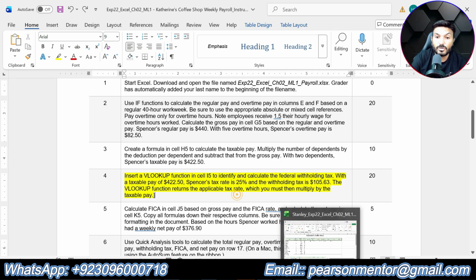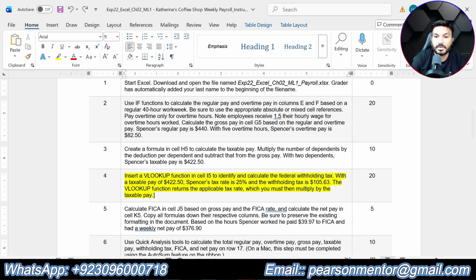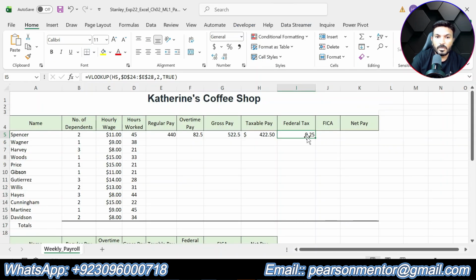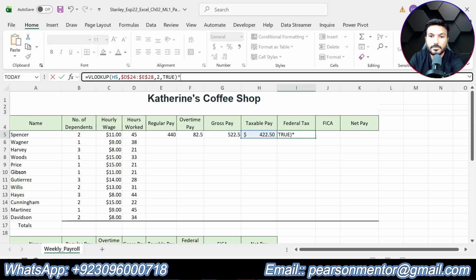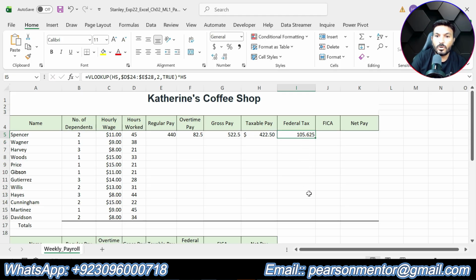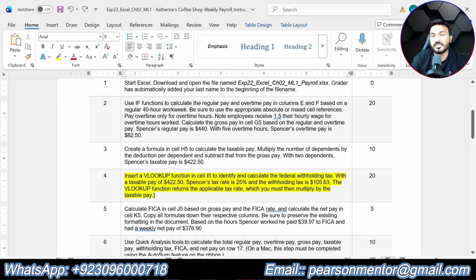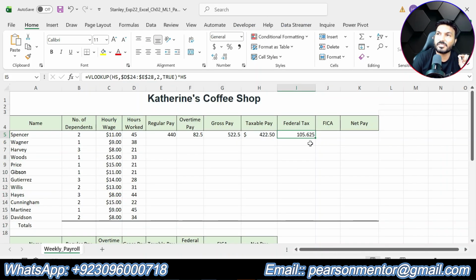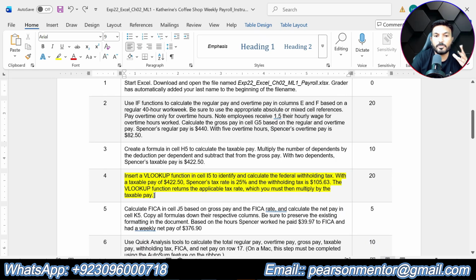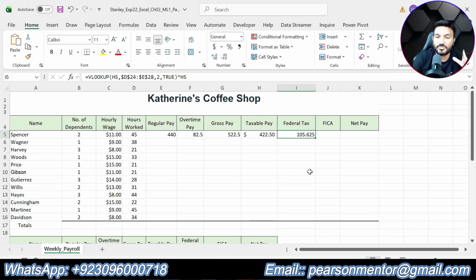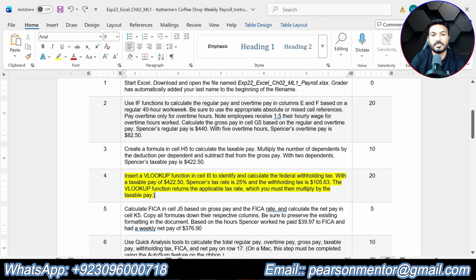At the end we are supposed to multiply this result by the taxable pay that is given here, and we got 105.63 dollars. So that is all about step number 4, where we were supposed to calculate the federal tax. We calculated the federal tax using the lookup function, and at the end we multiplied the tax rate by the taxable pay, so we got the federal tax.